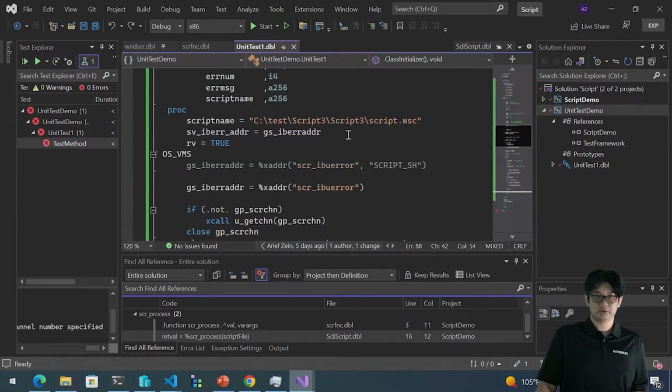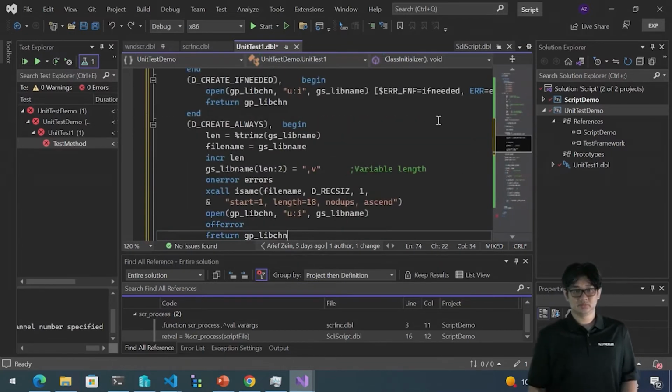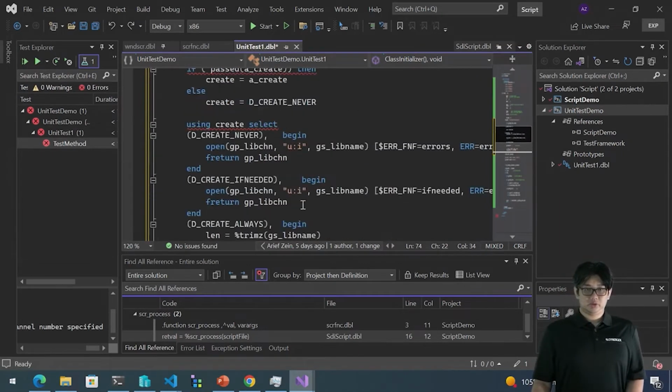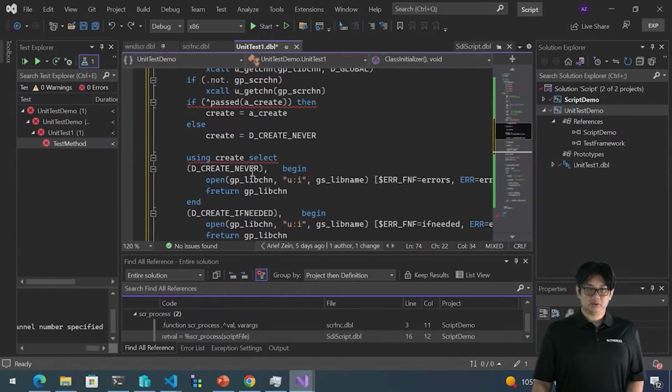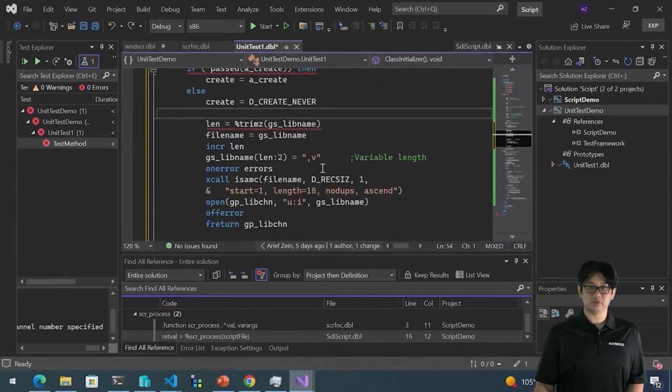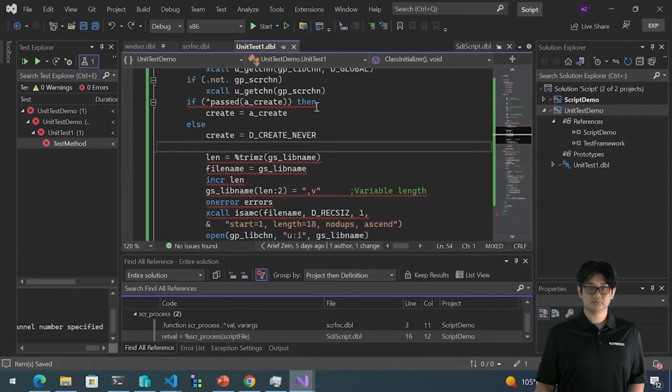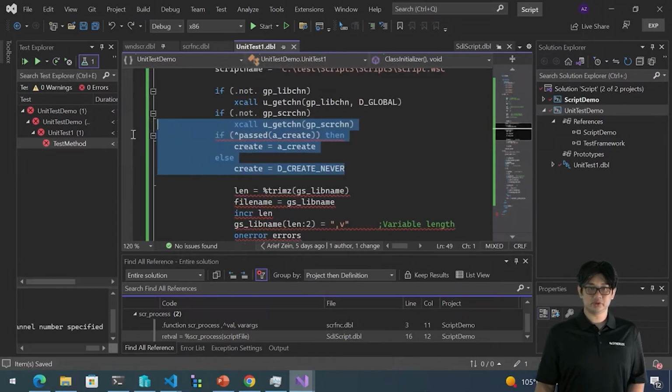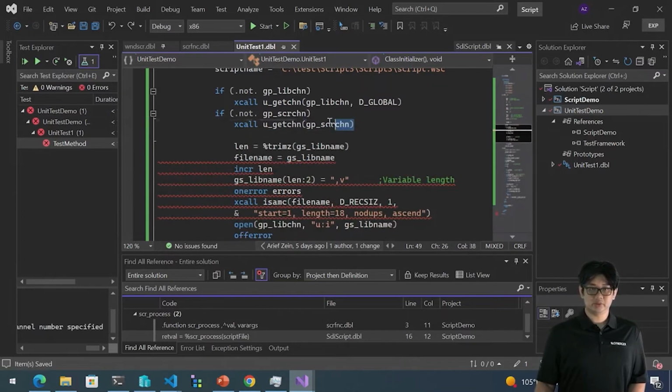Let's put it over here. And to keep it simple, we'll just always create the ISAM file, which is not exactly ideal, but it should work for our first run of this unit test. Update these parts here, and we don't need these parts because we are already initializing the output channel.